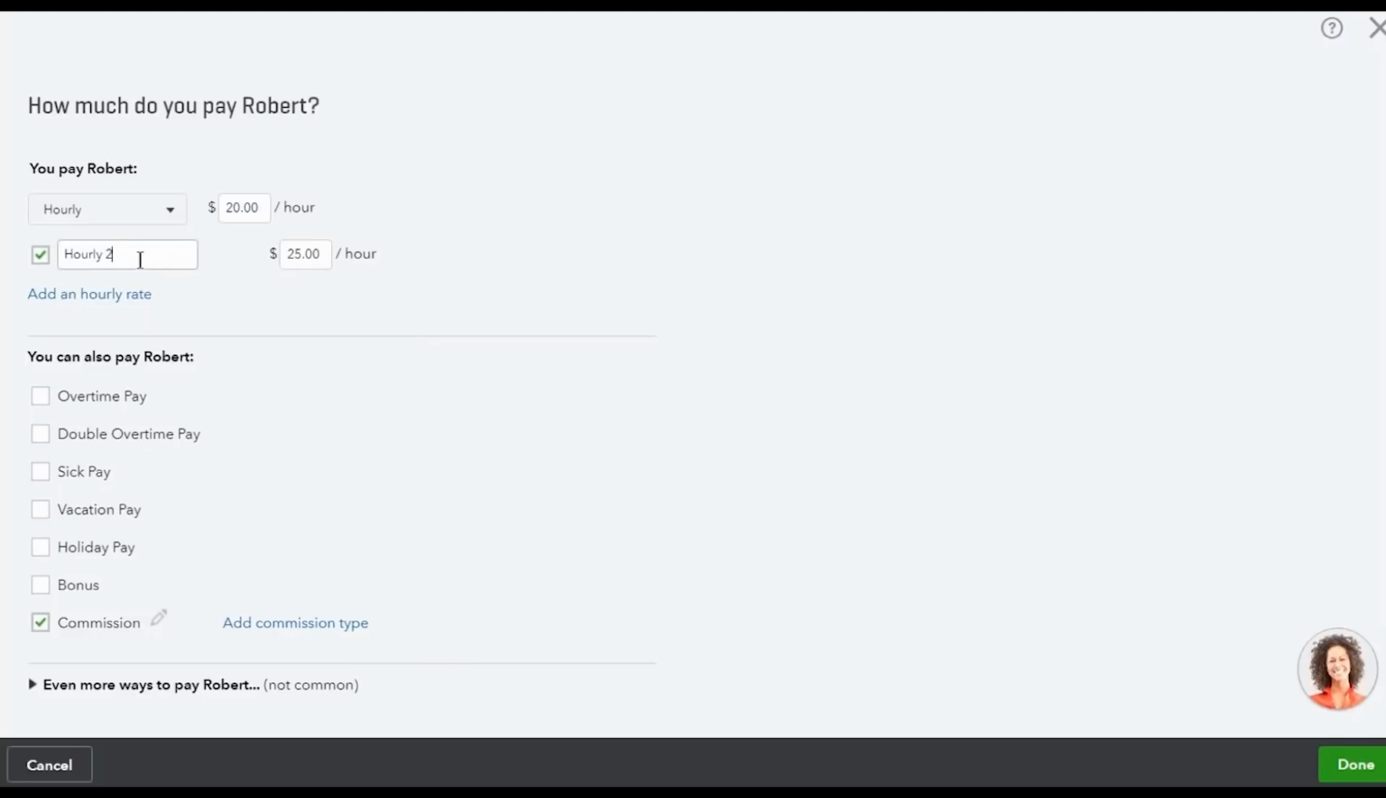Click on the little pencil, and you can change the name of this to gardening. And that way, whenever you're running payroll, you'll be able to choose between regular hours or gardening hours. And QuickBooks automatically knows how much money to pay Robert based upon what you've entered.